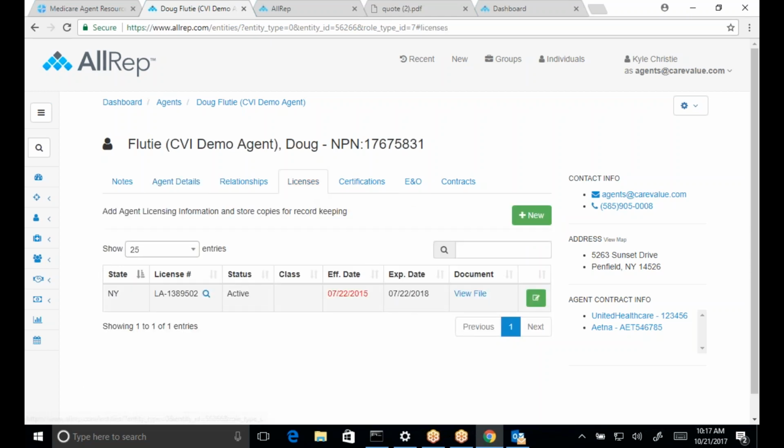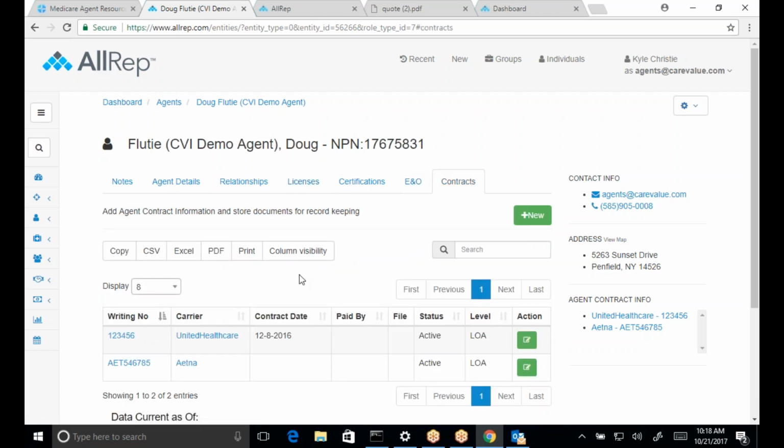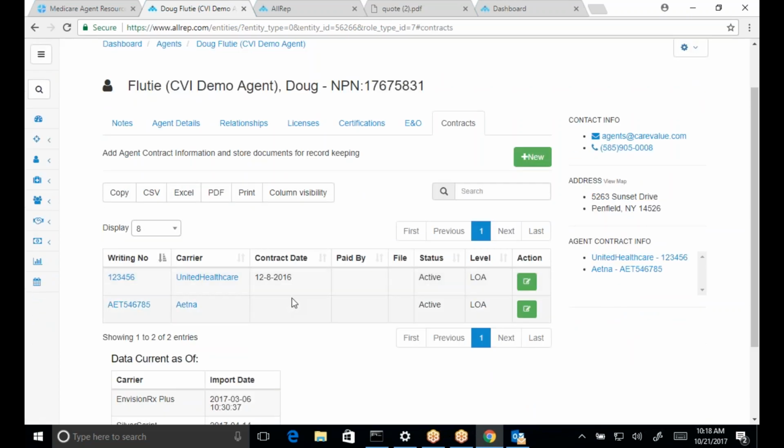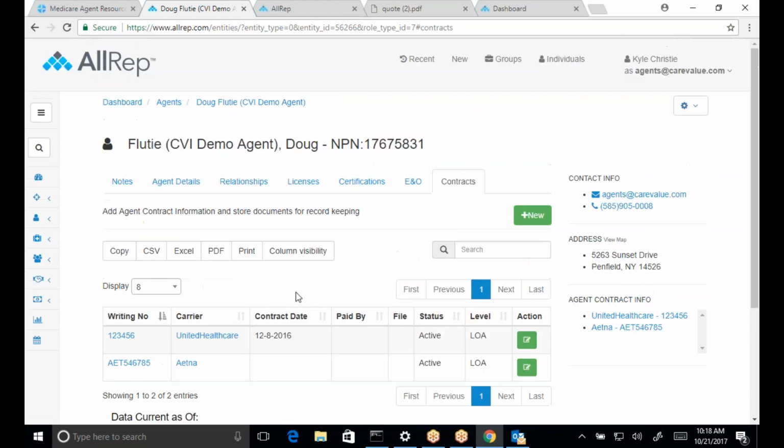I can check and see when my license number was effective and if it expired, and same with E&O. And then the important piece is under contracts. Here I can see what carriers I am currently with and what my writing number is.